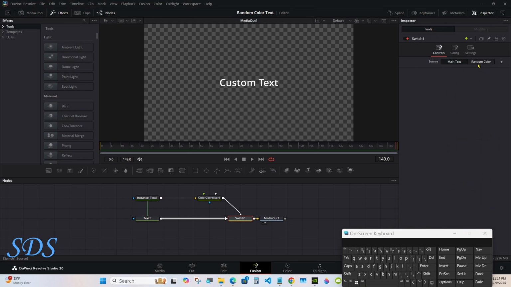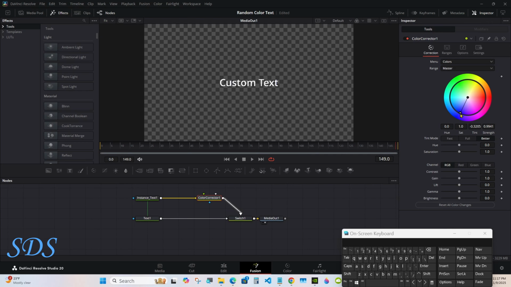Let's go back to the switch and turn the random color on. That's this one here. You can tell by the input, it's bigger. It was here, we just switched it, it's up there. If you notice, that alone will not make the color.